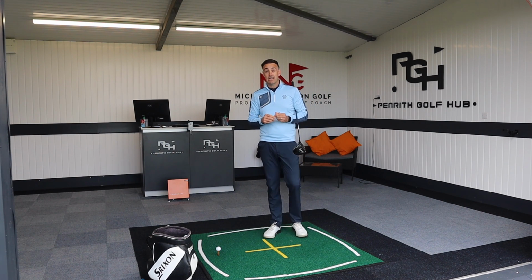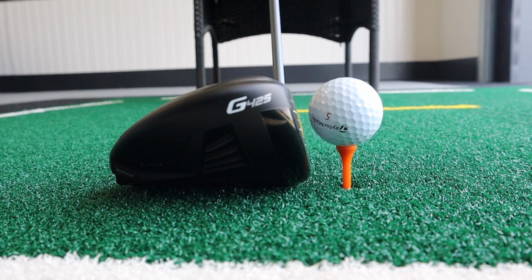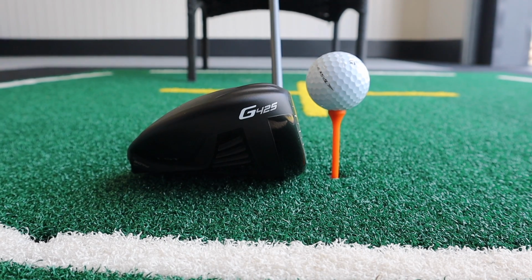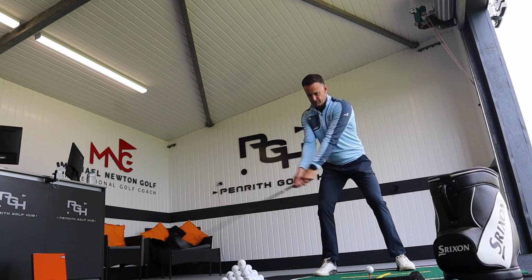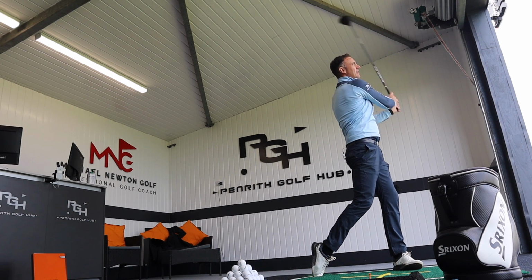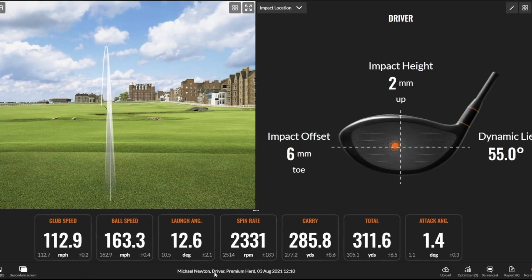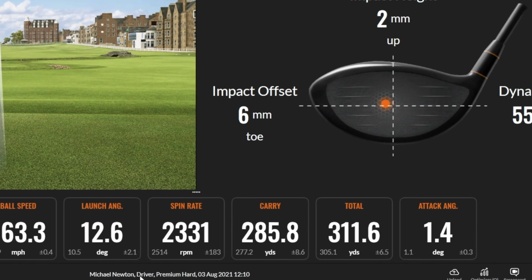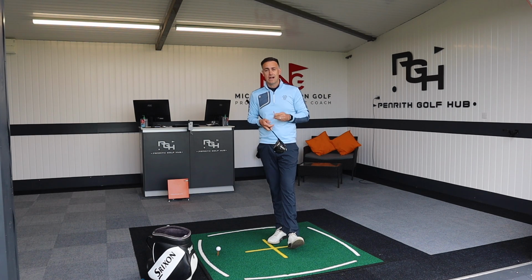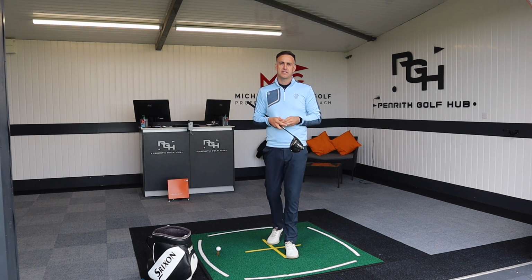So in this video, we're going to take a look at tee height and how important tee height is for you to maximize your distance with the driver off the tee. Obviously, different strike locations up and down the driver can affect spin. We're going to look deeper into that and maybe see what tee height is correct for you as a golfer to maximize your distance off the tee.